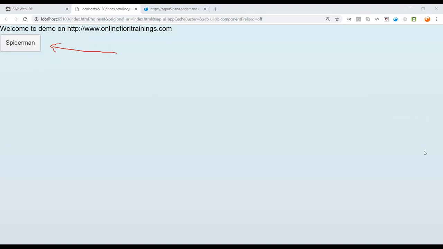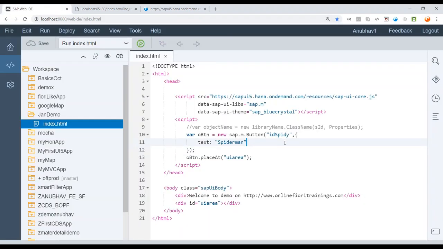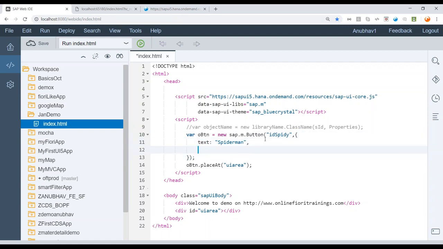The reason is very simple. You have not written any processing logic for it. So I just want to write a small processing logic. Okay, let's give it a try. So come back here inside the properties section, the curly braces, and we're going to write an event called press event.